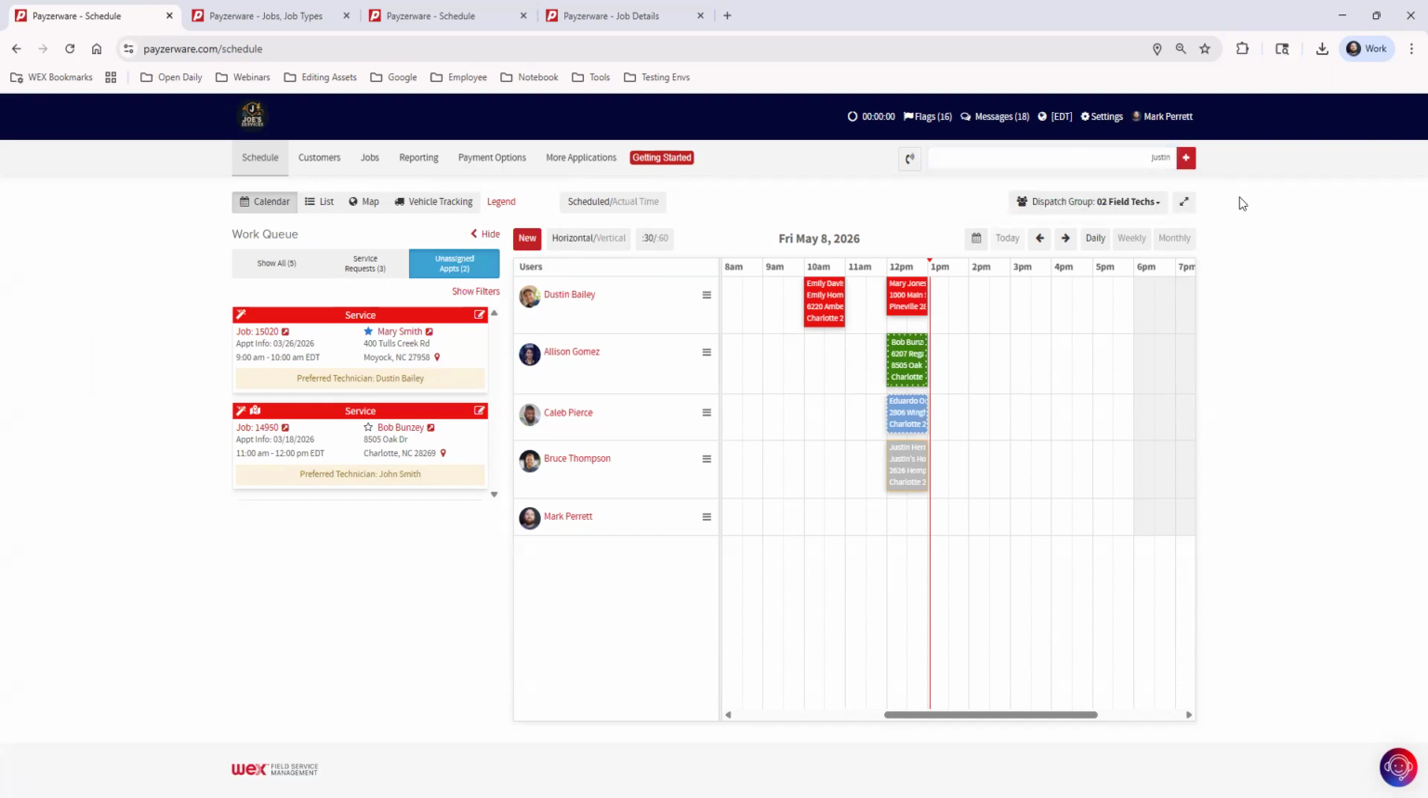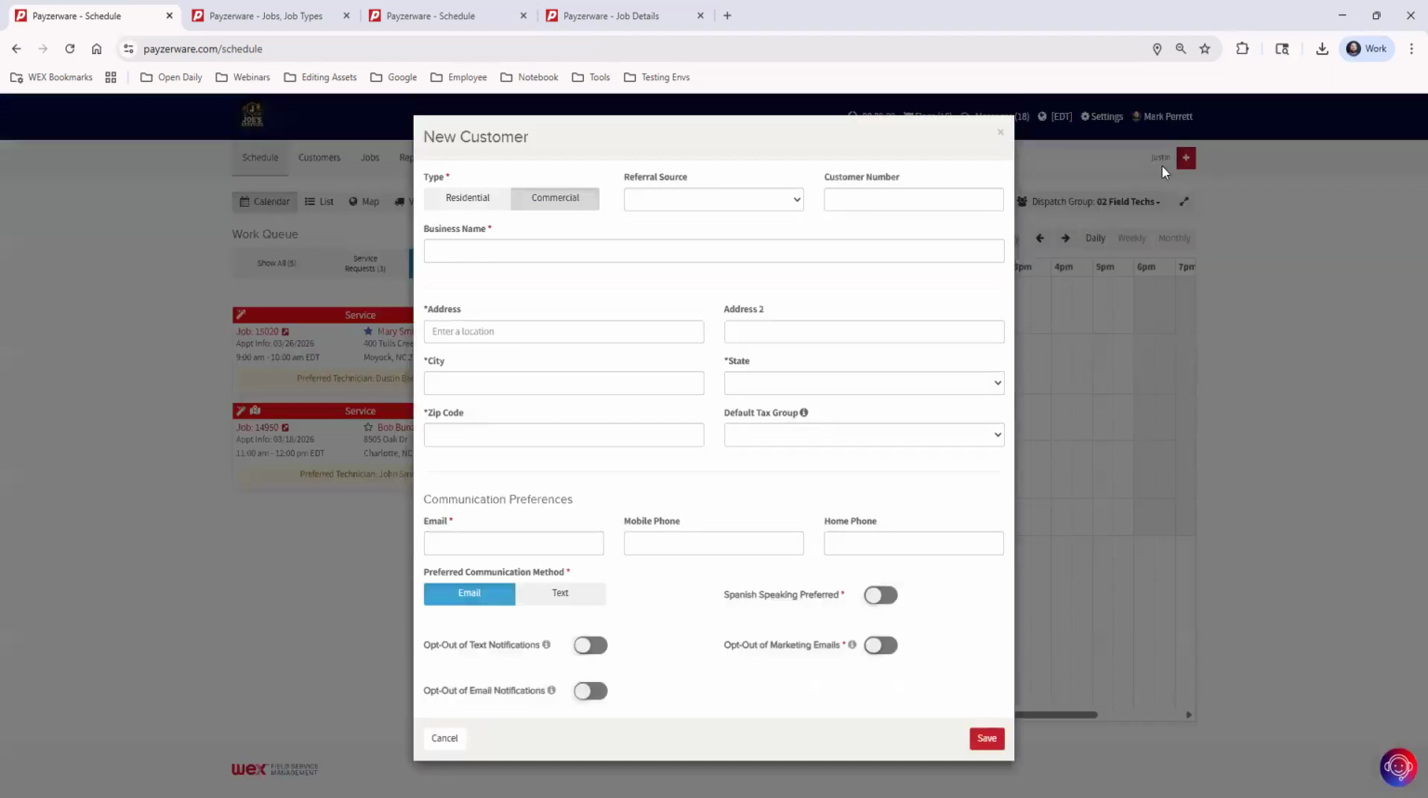If you do not have them in your system yet, you can add them as a customer by clicking the red plus button here. And you have the decision to either make this a commercial customer or a residential customer. Enter a referral source, so you can tag where this customer heard about your company, and then enter in the rest of the information. All of this is pretty self-explanatory.